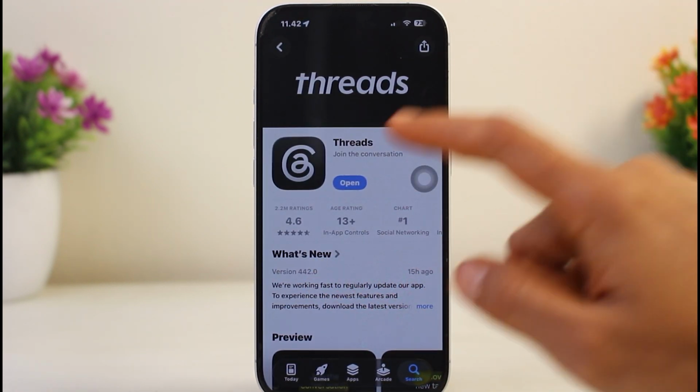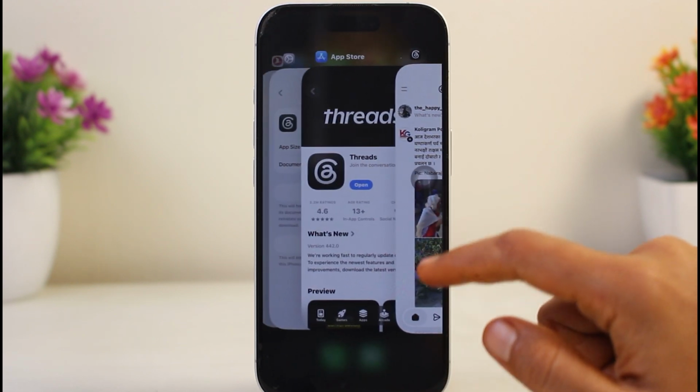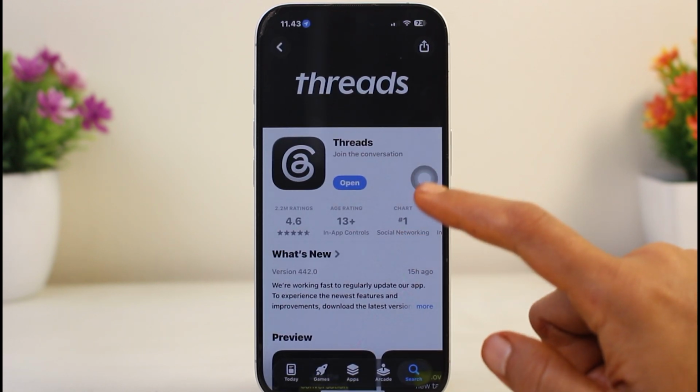Now the next thing you can do is open the Threads app, then swipe up from the bottom of your screen, pause in the middle to open the app switcher and then swipe away the Threads app from your multitasking screen and then reopen it again.